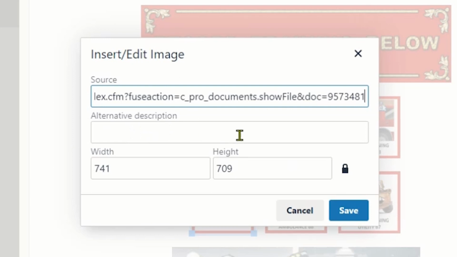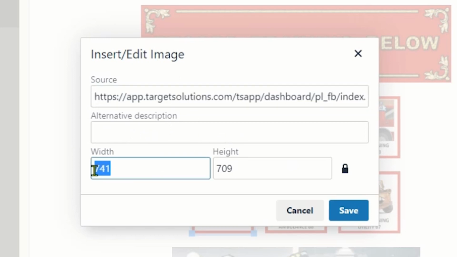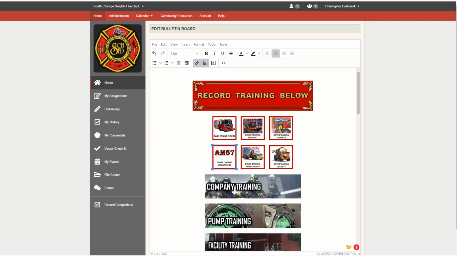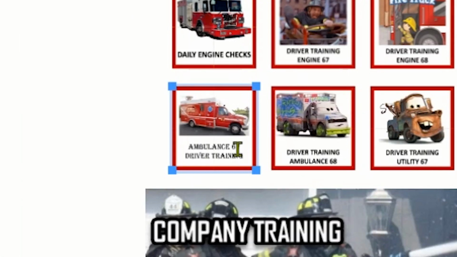I don't worry so much about the description, and I know on my bulletin board I need my image to be 100 by 100. That's what the rest of my little squares are. These larger ones down here are 100 by 400. And I'm going to hit save. And you can see now that I have changed this image to our new image.